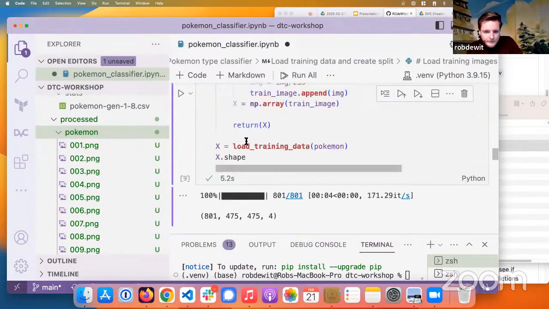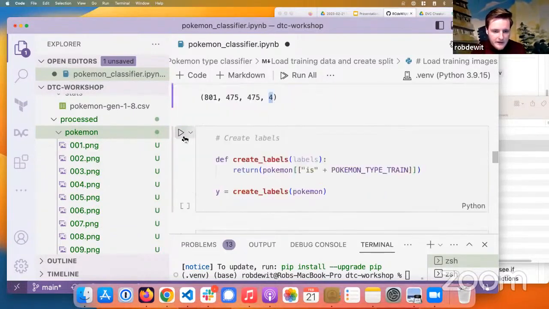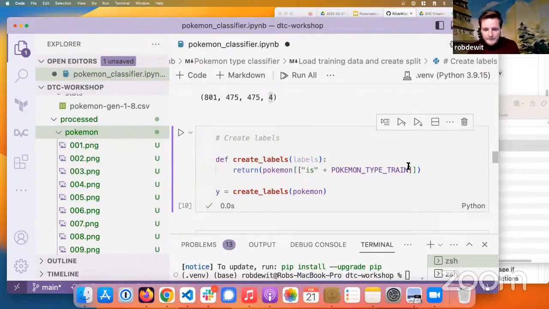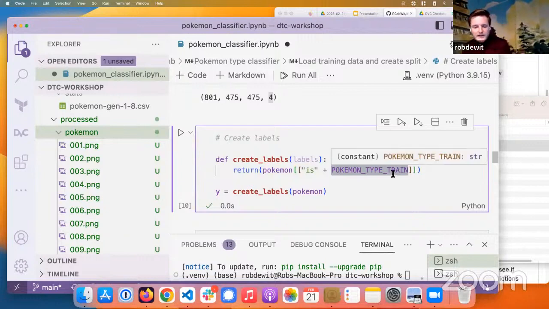So here you go. We've got 801 Pokemon in the data sets. The images are 475 pixels by 475, and they've got 4 layers, so RGB and the alpha layer, because we are using transparent images. And we take a look at the labels, and we are interested in the type we're training for. So in our case, right now it's water, but we can change this later on to start training for other Pokemon types.